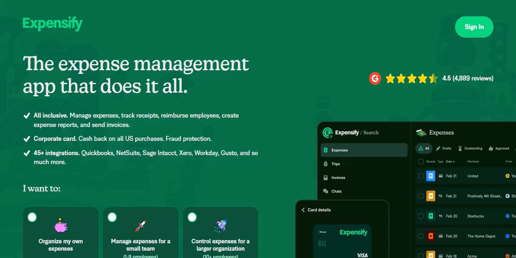But what if you're dealing with multiple receipts? No problem. You can forward a batch of receipts in a single email. Just attach them all and hit send. Expensify's AI will work its magic and separate each receipt for you.